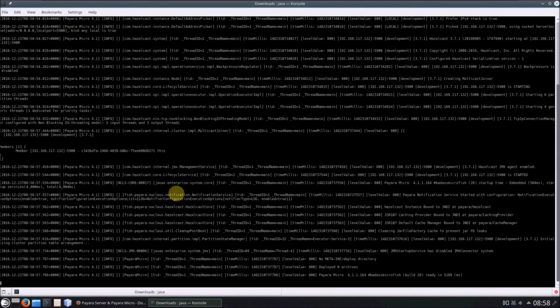If you stare hard enough at the log messages flying by, you'll spot this ready message, signifying that Payara Micro has finished booting and is ready for action, though it's not really doing anything at the moment. To make it do something more interesting, I'm going to demonstrate the automatic clustering achieved via Hazelcast.